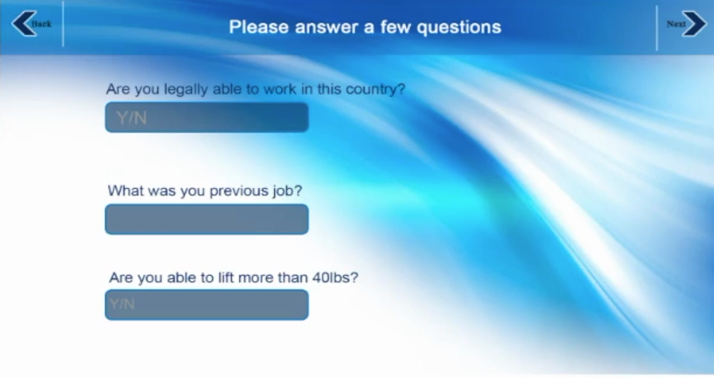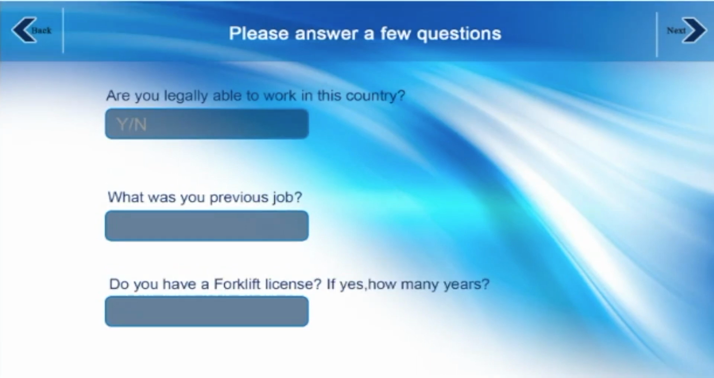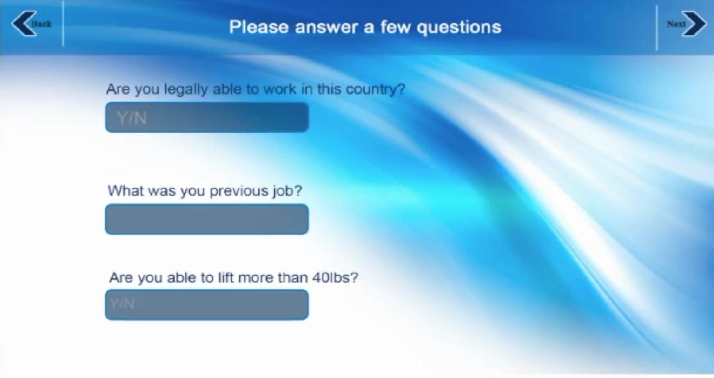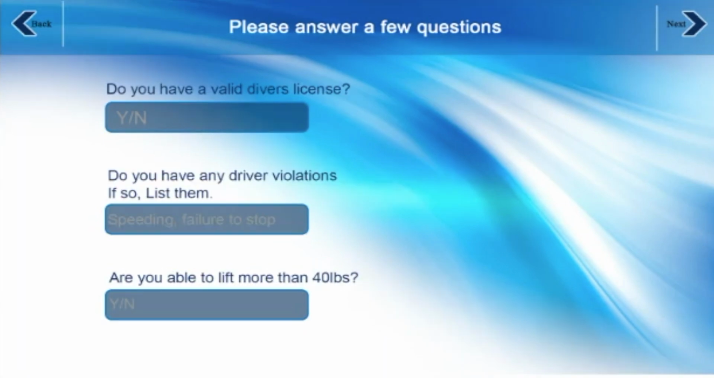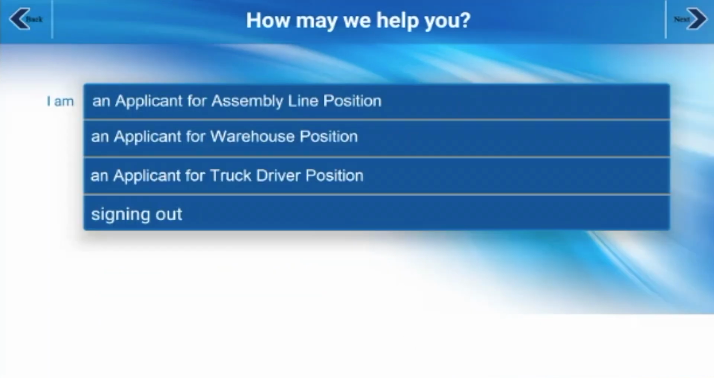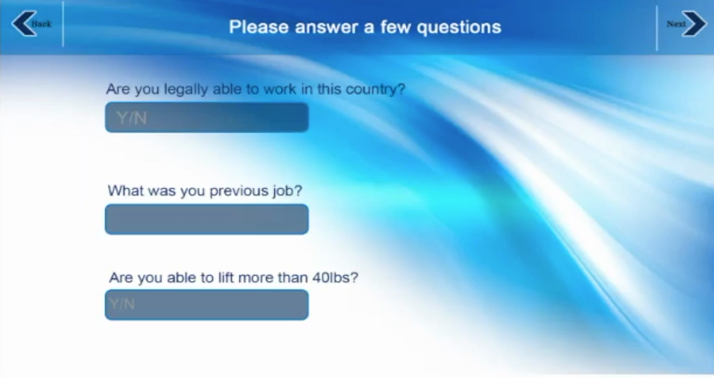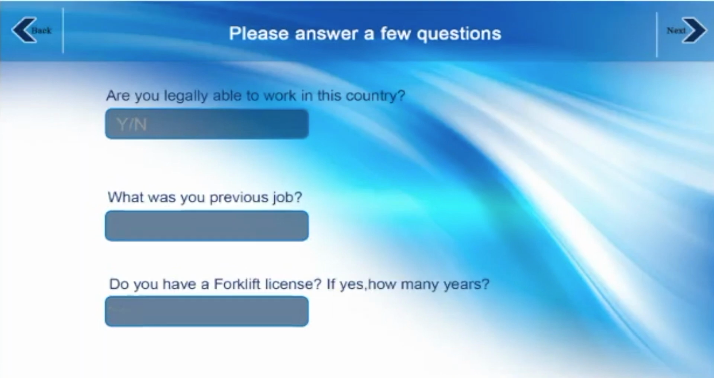Are you legally able to work in this country? What was your previous job? Are you able to lift more than 40 pounds? These questions could be whatever you want. Check marks, or open-ended questions, whatever you might need. Do you have a valid driver's license? Do you have any driver violations? We can have different tracks of questions for warehouse or truck driver, and the same with assembly. That's why you can just customize them accordingly.